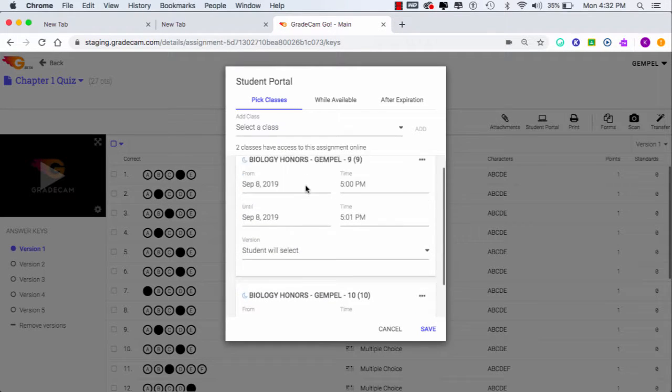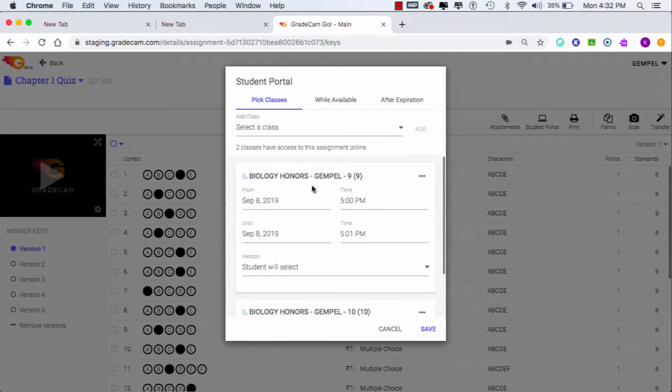And you're going to pick the classes that you want to get that particular assessment. And I will say this part can be a little bit confusing because the student portal was originally designed for students to take assessments online instead of using a paper bubble sheet. It's basically an online bubble sheet. So that's the original design of this system, but you can also use it to have your students review tests that you've already scanned in.